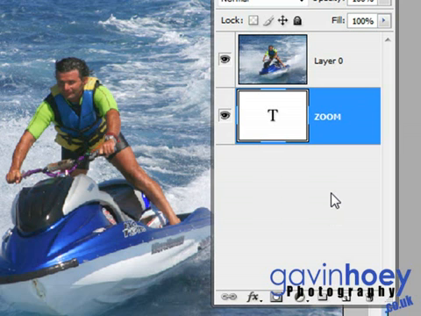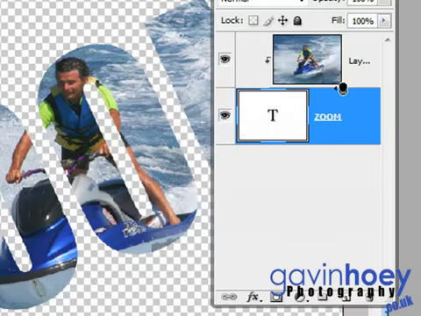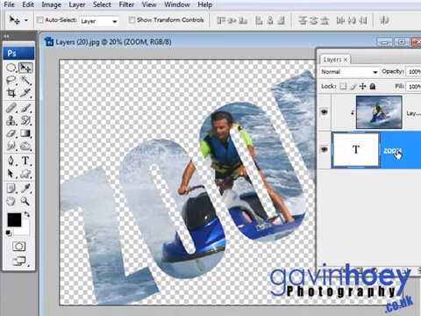Come down to your keyboard and hold the Alt key on the keyboard. That's the Option key on a Mac. And just click the join between the two layers. Just like that. And when you do, you'll see that your image disappears except where you had text. And now you can see it through the text.